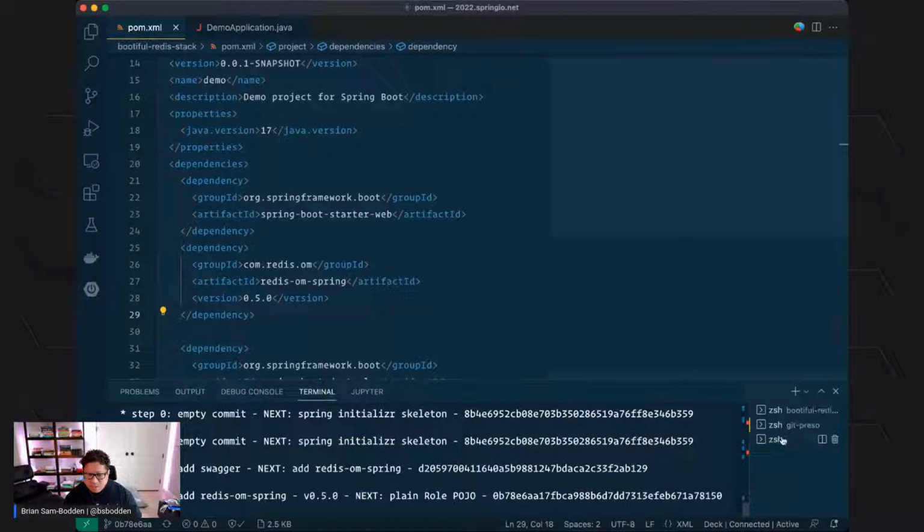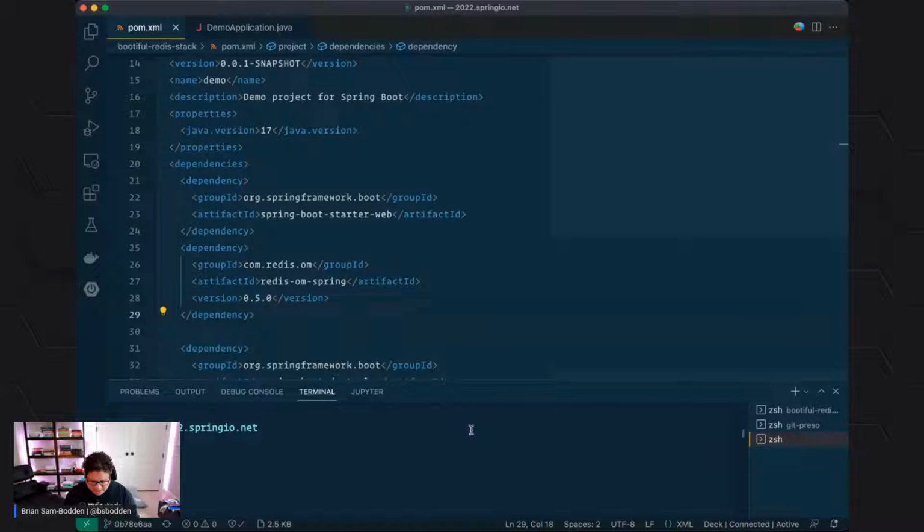While we're here, we can also check that Redis is running. I'm going to quickly run the Redis CLI, and you can see that Redis is alive in there. I can ping Redis, and I get a pong back. So we know Redis is alive and kicking. We can also do something interesting here.